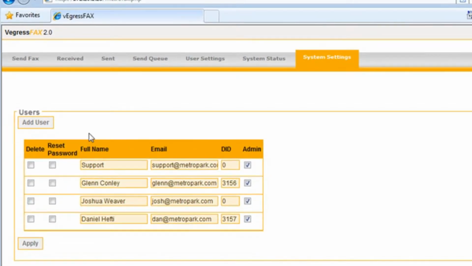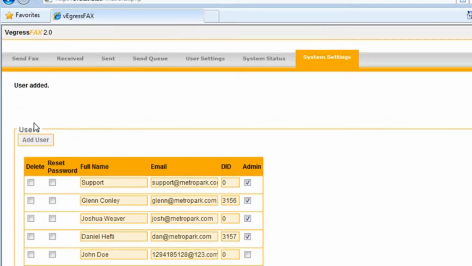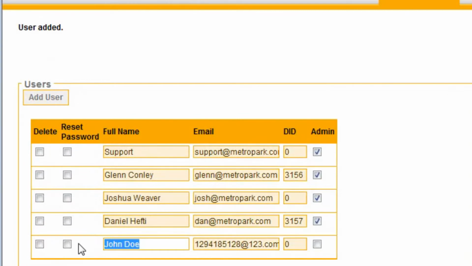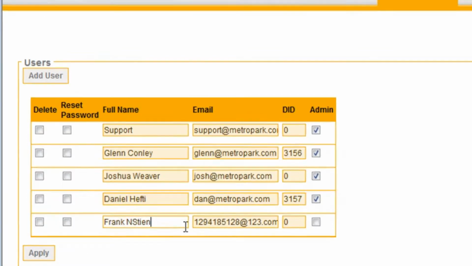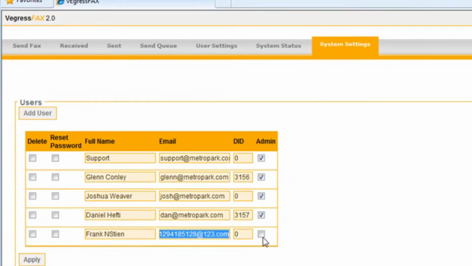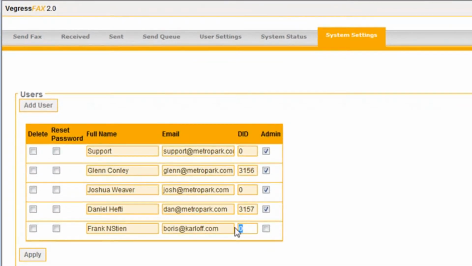But we do need to add a new user. So let's go and add a user. User added. You'll see that it automatically puts John Doe into the system. So we're going to call him Frankenstein here, and Frank is at boriskarloff.com. Now, he also has a DID number, and from our list of tables, we know that his DID number is 6987, so that he can receive calls.